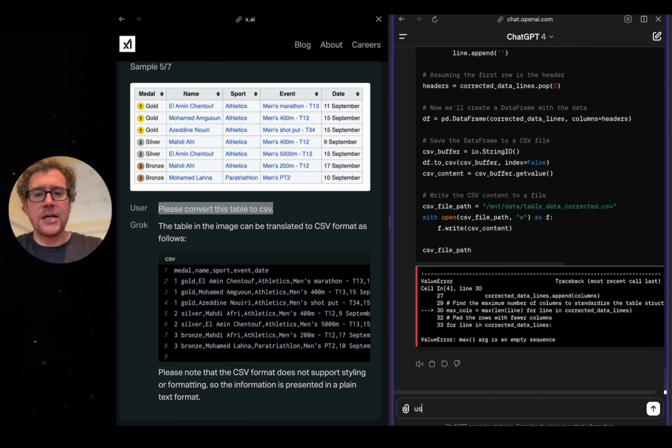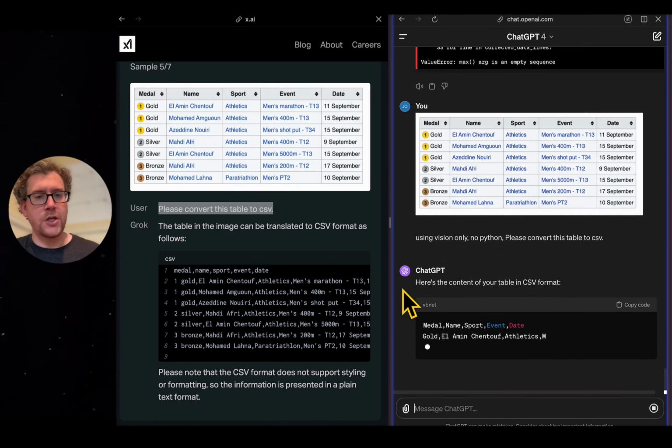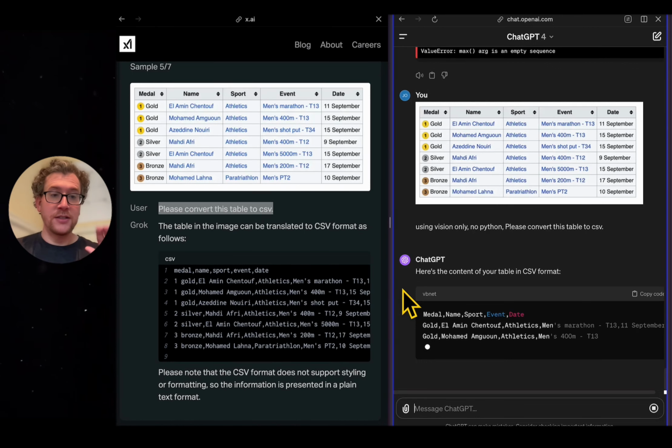Okay, I'm going to stop it because it's insane. And I'm going to say, using vision only, no Python. I'm not sure that it can even do this. Okay, it's doing it. This is way better.